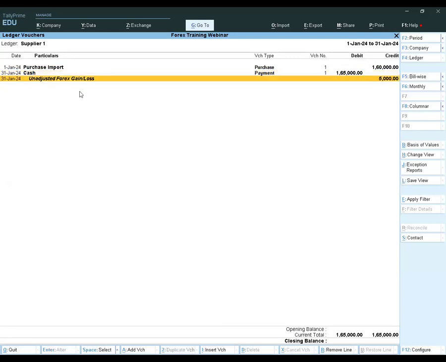It's showing me an unadjusted Forex gain or loss of 5,000, which obviously because it's on credit will be a loss of 5,000, right? Because when I was paying, the rate of exchange increased, so it's a loss for me. So over here, it will show you 5,000 unadjusted Forex gain or loss.